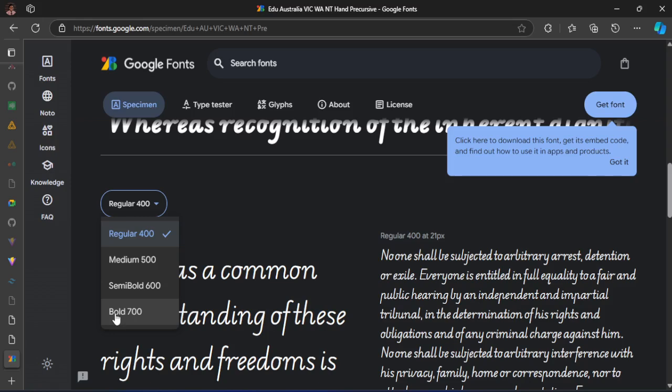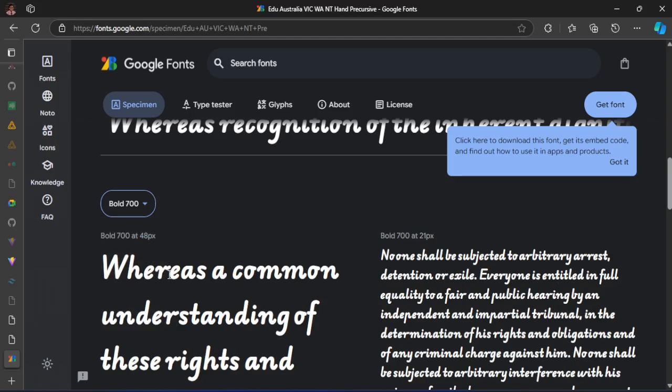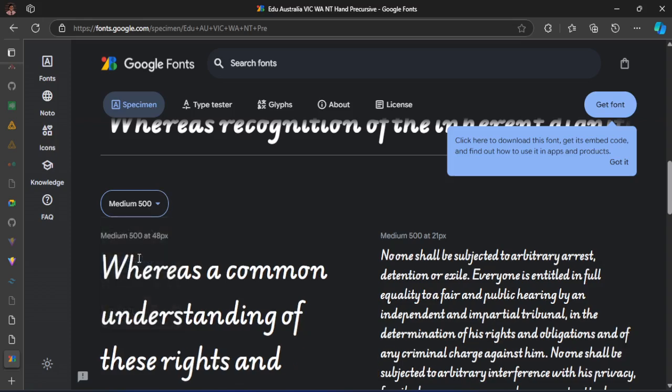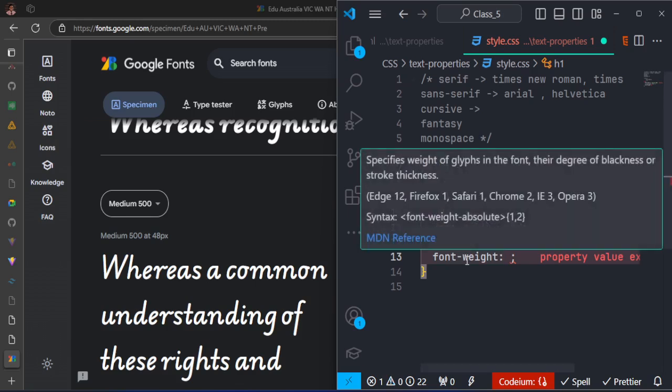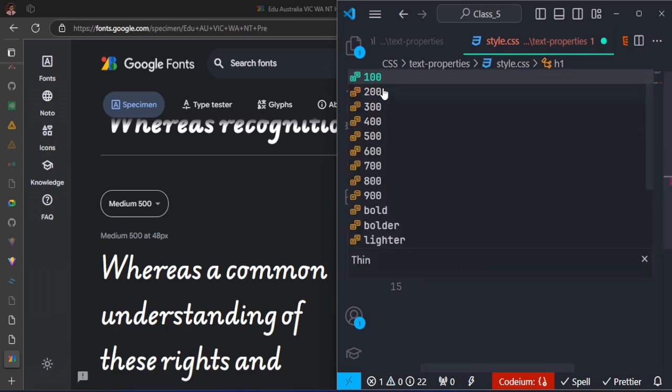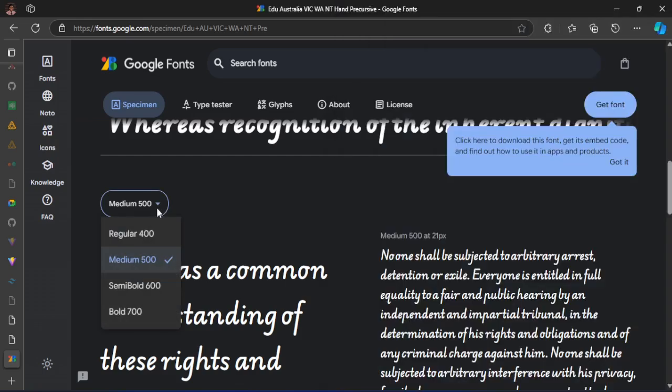And if you click on it, it will tell you how it's going to look. So this is how it's going to look when you are using a font weight of 700. And this is how it's going to look when you are using a font weight of 500. But how do you apply it? In order for you to apply any of the weights, this is the property you are going to use. And as you can see from the numbers, as we want to use this font, there is nothing like 100, 200, 300.